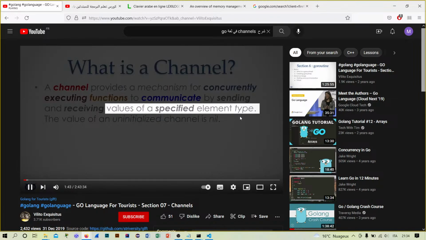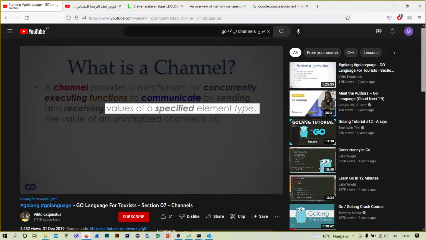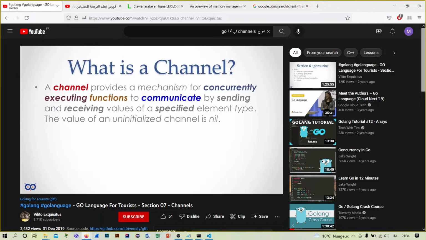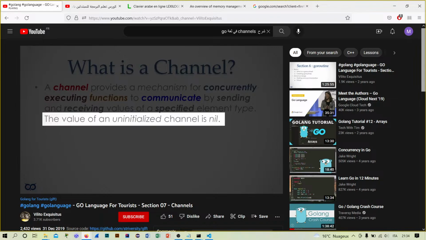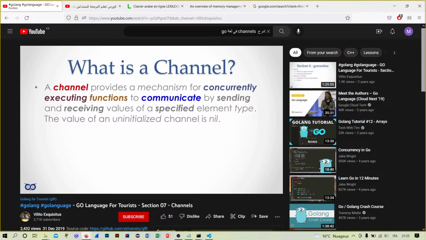This tells us that a channel might operate something like a map or an array or a slice, in that there's an element type that you must specify, and every value that you send on that channel must be of that element type. So you can't mix element types. If you have a channel of int, you can only send int. If you have a channel of strings, you can only send strings. Then this last sentence says the value of an uninitialized channel is nil, which means that if you just created a channel variable, it's nil.